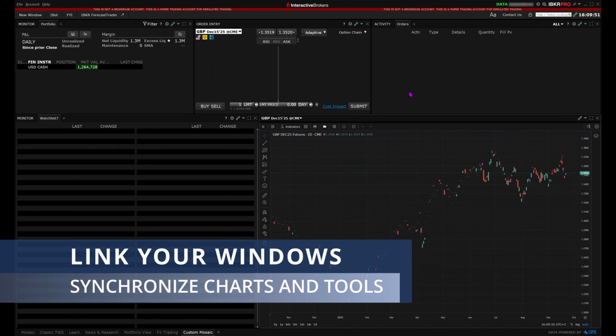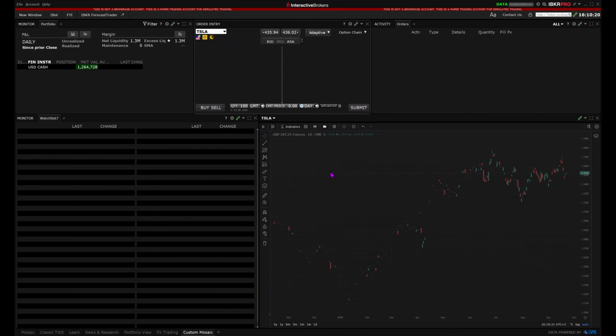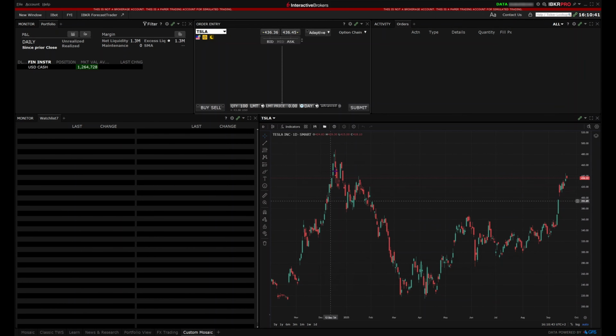Now, one really important feature you need to know about is the link. It's this little button you'll find on every window. In my setup right now, they're all green, but you can change it to unlink from other windows. What that means is, if I change something, for example, I type in Tesla, the chart updates right away and shows Tesla's price.